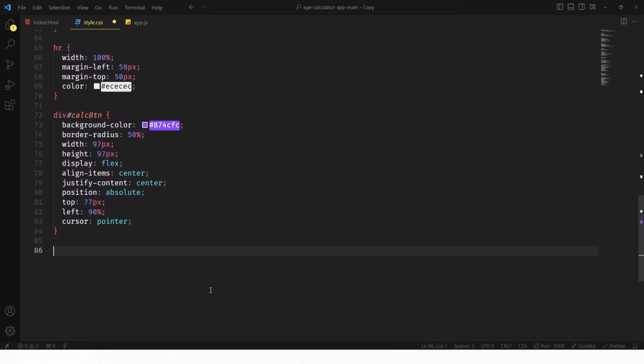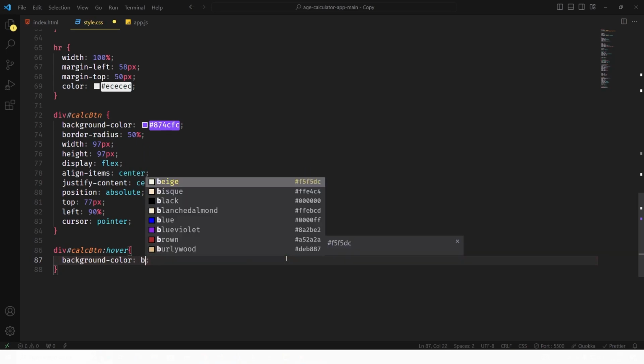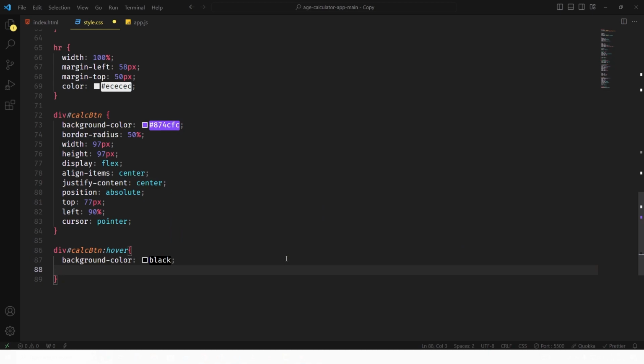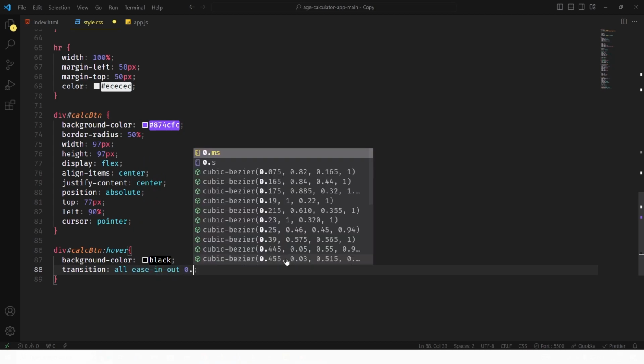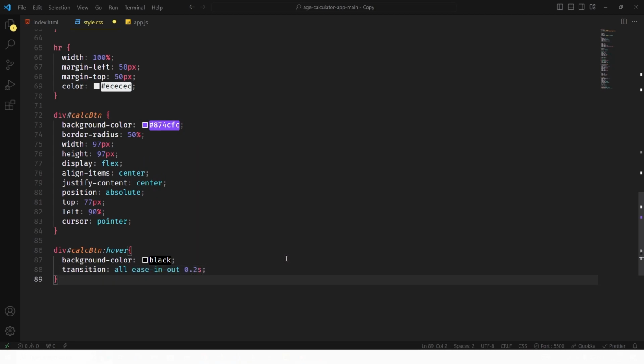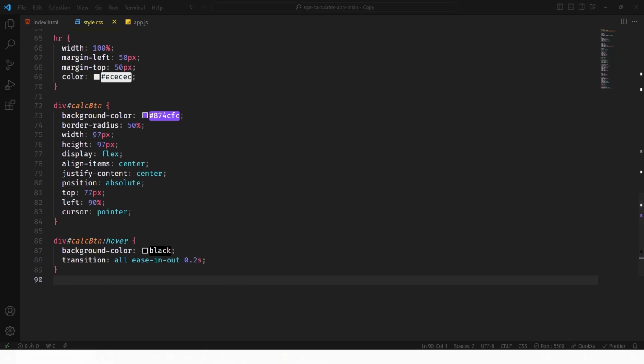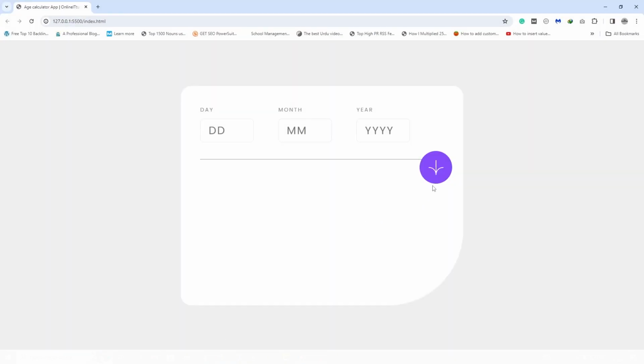Great. And the last thing, I'm going to add div hash calc btn hover. In the hover I will change the background color, and yeah, background color is black, and I'm going to use transition all 0.2s ease-in-out. So we need to save it, and look at that. Great.